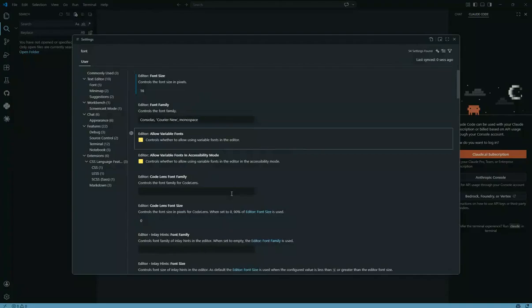If you want to adjust the font size as well, you can find the Editor Font Size option just below the font family setting. Enter the desired size, and you'll see the text size adjust in real time. This customization can really help make your coding environment more comfortable and personalized.